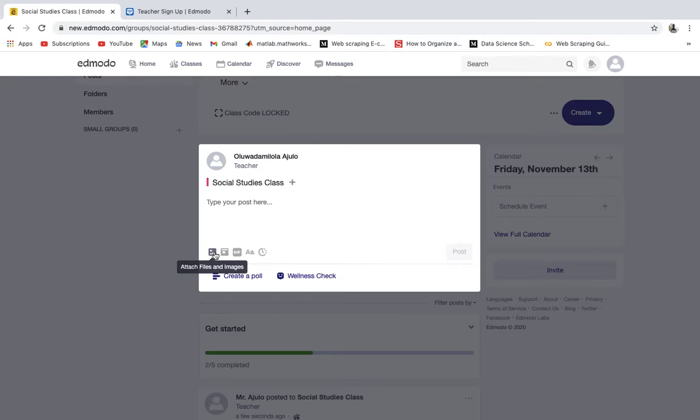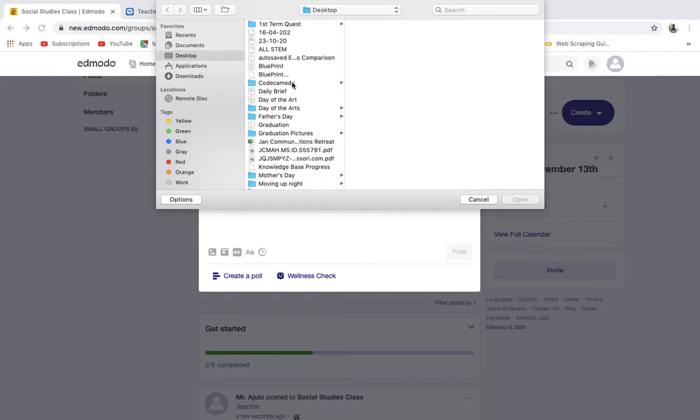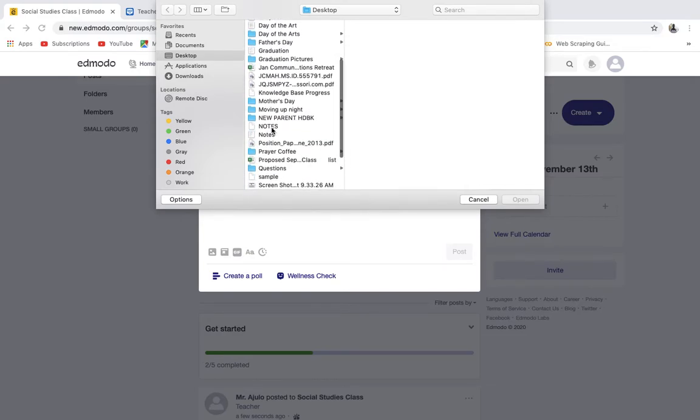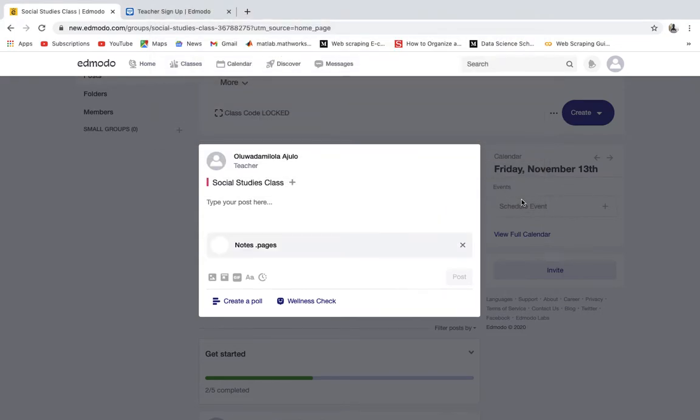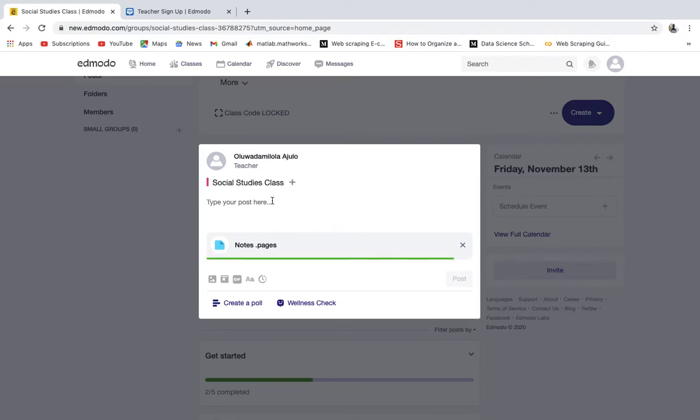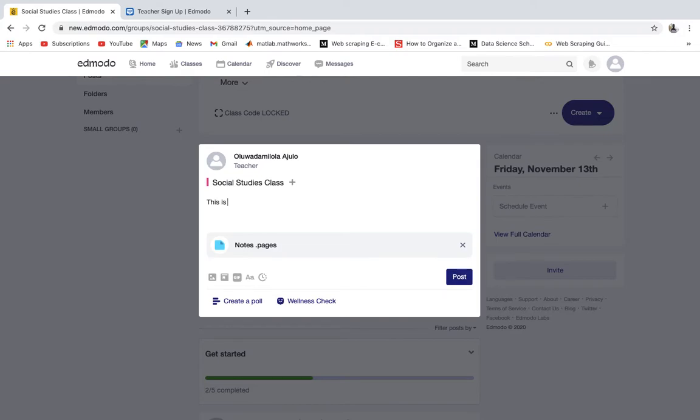So I can come down here, attach files from image, and look at what materials are here from my desktop. Okay, I have these notes. So it's attached there. This is our first material for the class. Study it carefully. So you can add more.